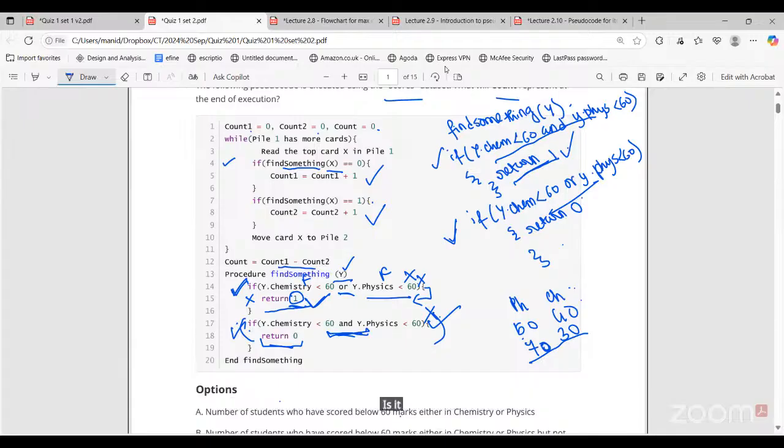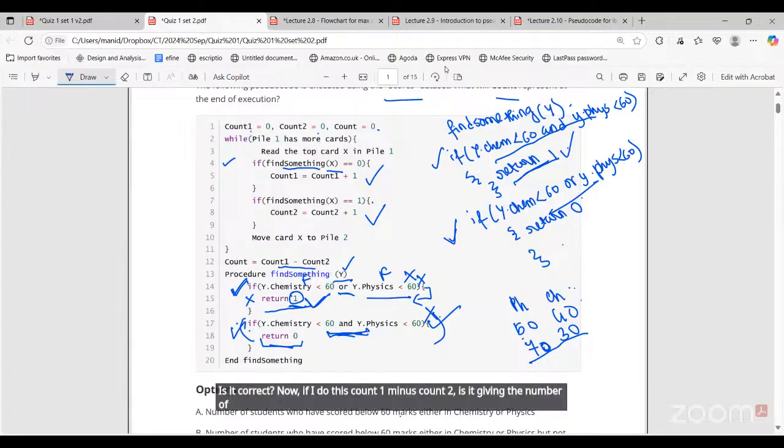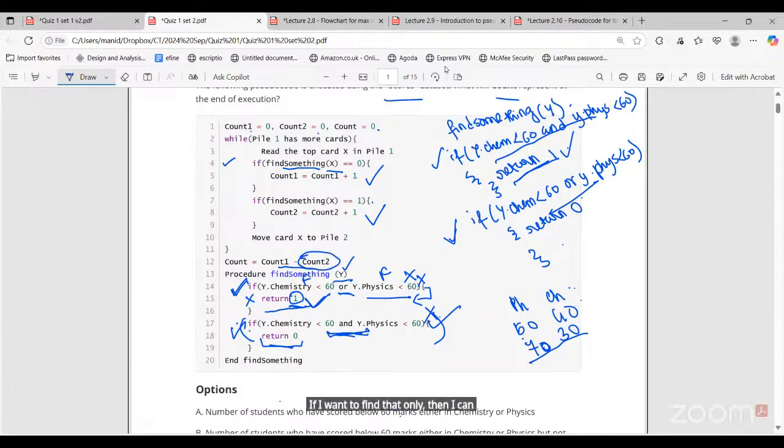Is it correct? Now if I do this count 1 minus count 2, is it giving the number of students who have scored below 60 marks in either chemistry or physics but not both? If I want to find that only, then I can just return count 2. Ma'am, can you refer to the score data set? Let us know.